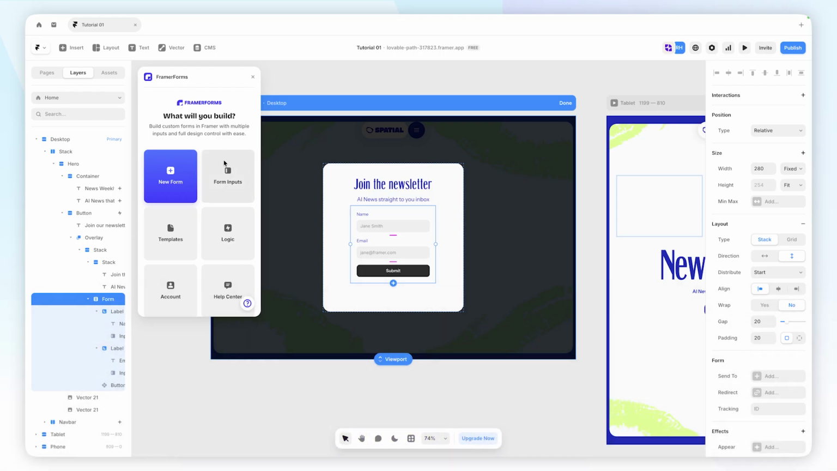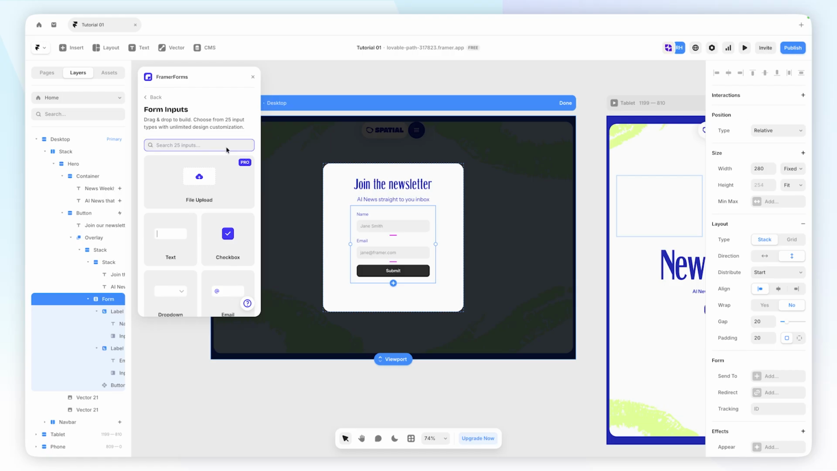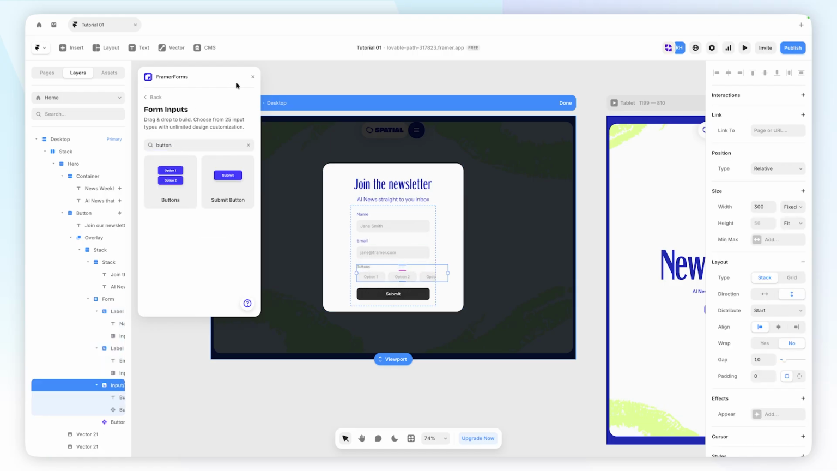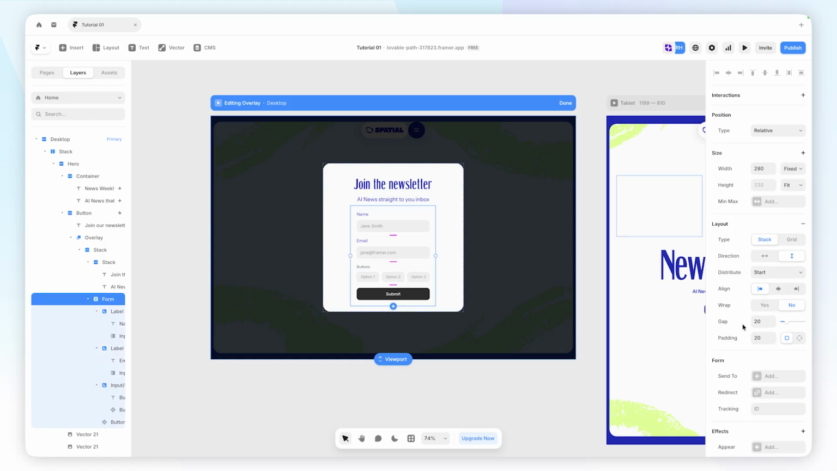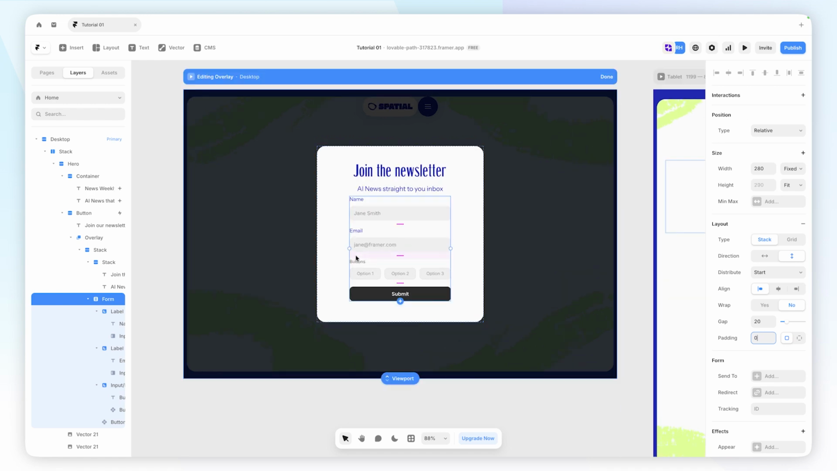So we just simply head to form inputs and search for button group and drag it inside the canvas. I'm going to set this width to fill now. Actually, I think I'm going to also get rid of this padding inside the form so the inputs sit nicely. Now I will add the input label and style it. I'll also add the job role options and update the style in the right panel later.